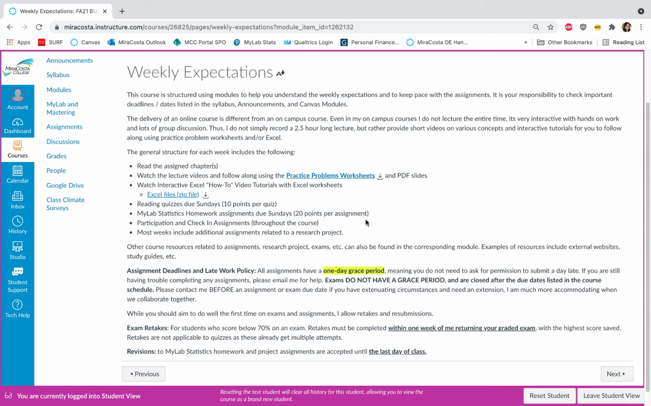Then there's the MyLab Statistics homework assignment, also due on Sundays. These are worth 20 points per assignment. There are also participation and check-in assignments spread out throughout the course in most modules. That'll give us a chance to connect in case you're having any questions about the content. And then most weeks include additional assignments related to a research project.